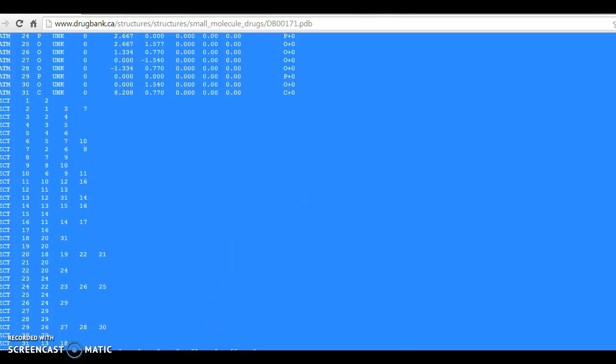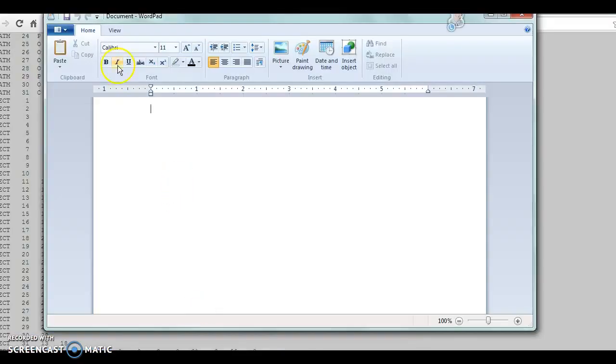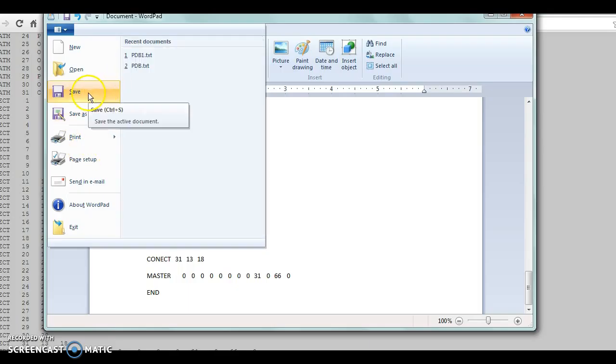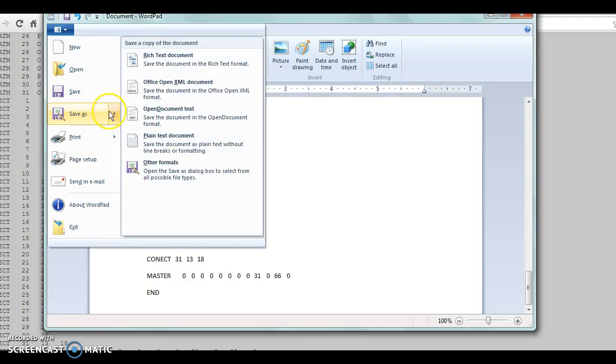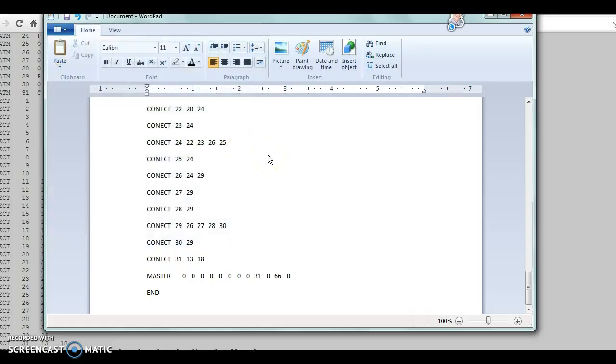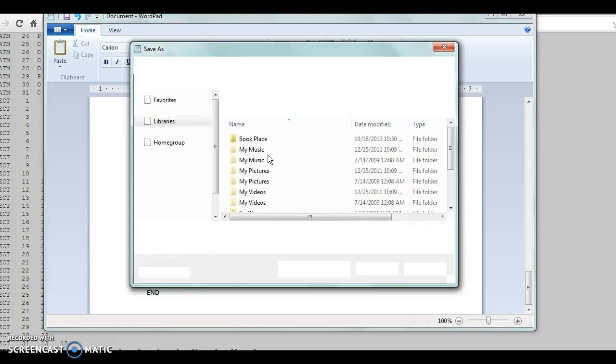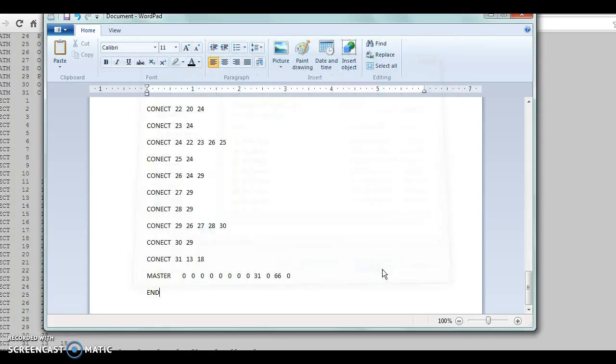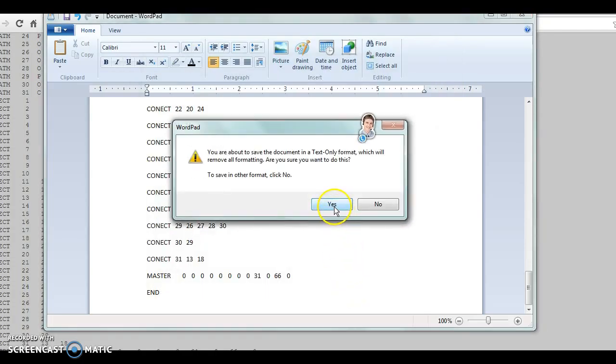You're going to go over to a word processor. It's very important that you do not use Microsoft Word because it doesn't allow you to save it as a plain text document. Saving as plain text is what's going to allow the program to transfer over into RasMol so the program can read it. You're going to save it, click yes.